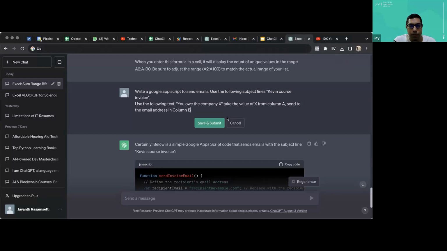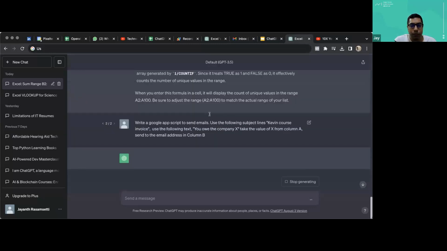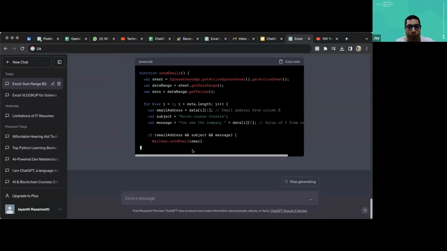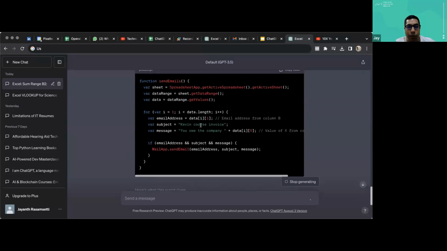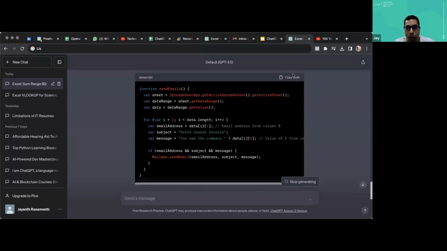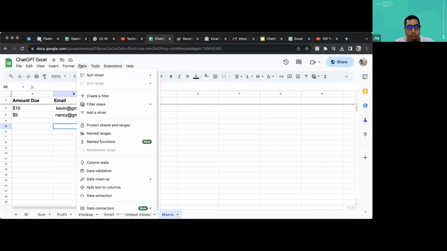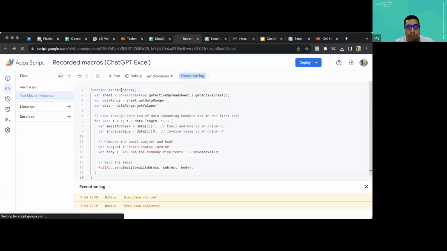Okay, so let's look at this. It's going to beautifully generate the entire app script. Macro looks very simple. And if you don't know too much of coding, don't worry. All you have to do is just copy this. And how do I place it in my tab? I'm going to go to extensions, app scripts.